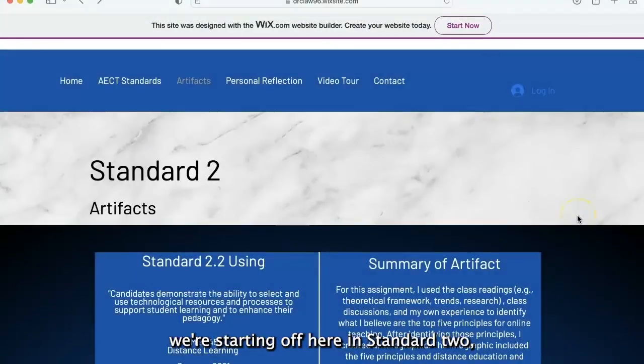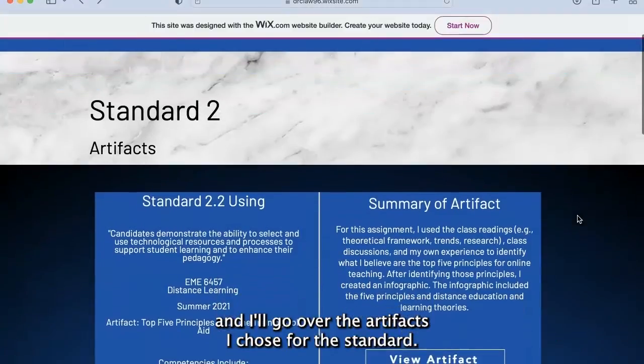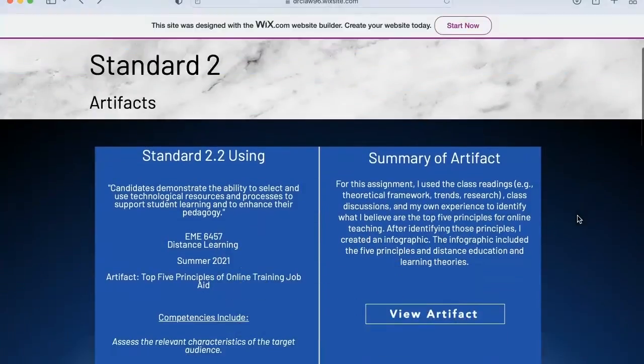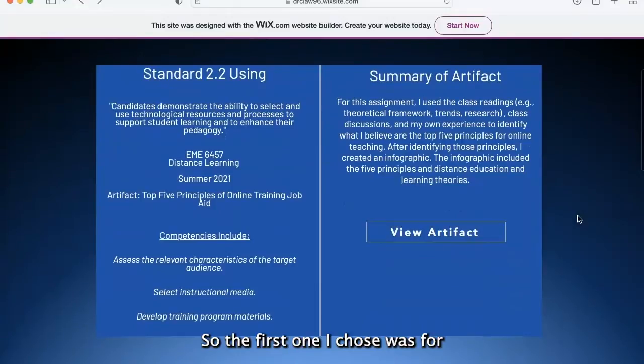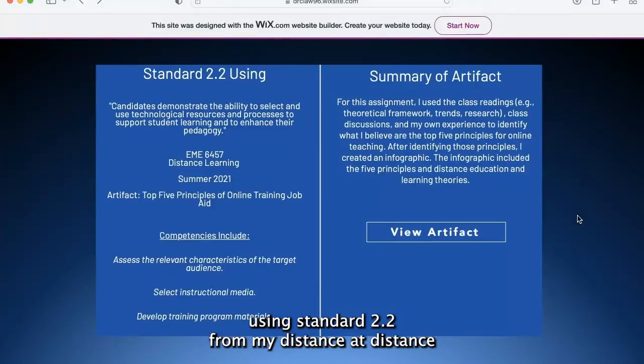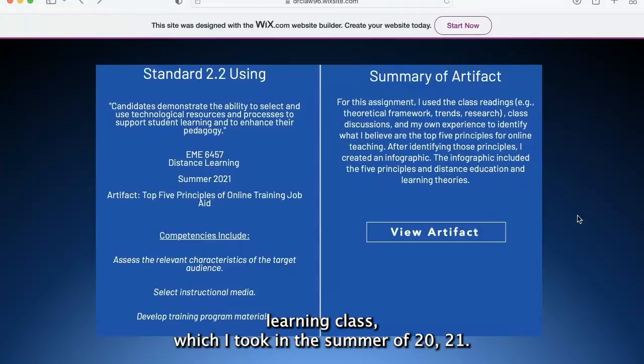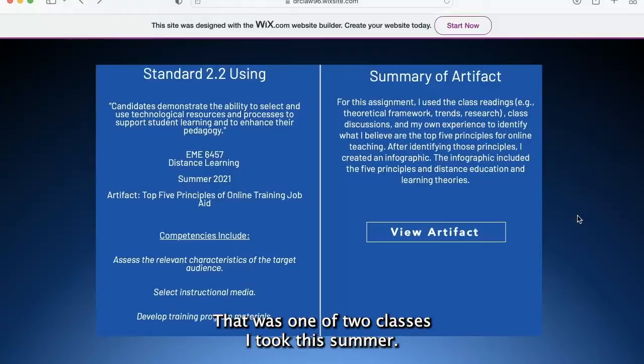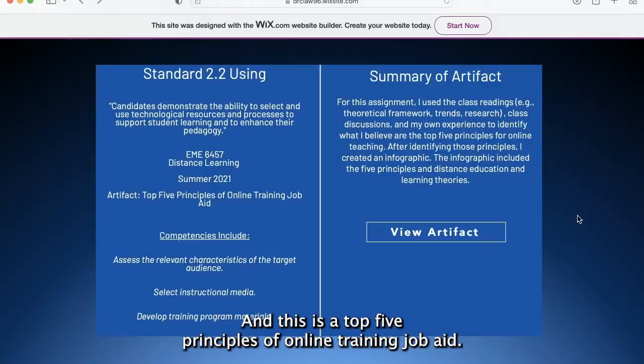We're starting off here in Standard 2. I'll go over the artifacts I chose for this standard. So the first one I chose was for Standard 2.2 from my distance learning class, which I took in the summer of 2021. That was one of 2 classes I took that summer. And this is a top 5 principles of online training job aid.